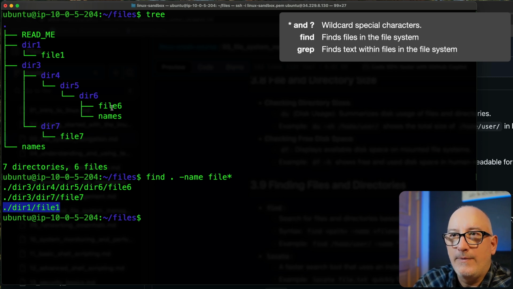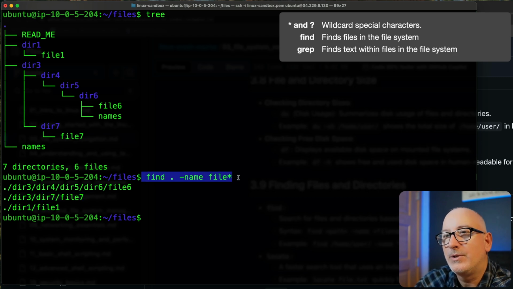dir1/file1. Did it find file6? It did: dir3, dir4, dir5, dir6, file6. Did it find file7? It did: dir3, dir7, and file7. The order of these, I'm not sure it's predictable, so I wouldn't guarantee it, but it did find all 3 of these files. So that's how I would search and find files.